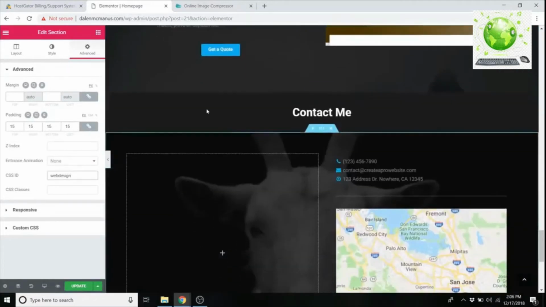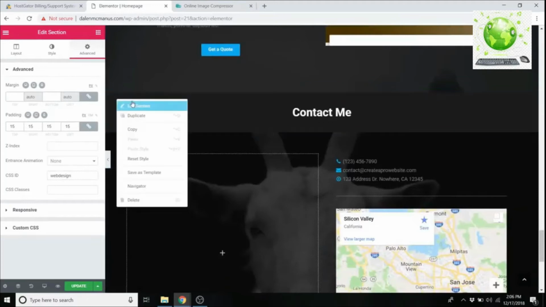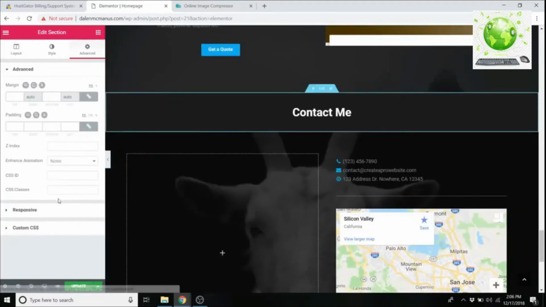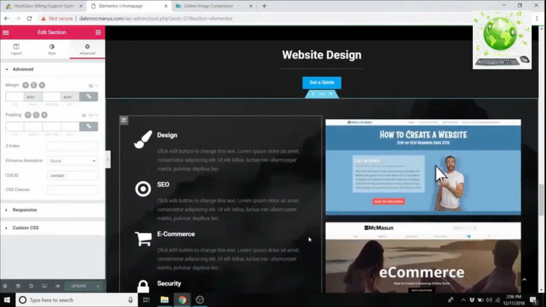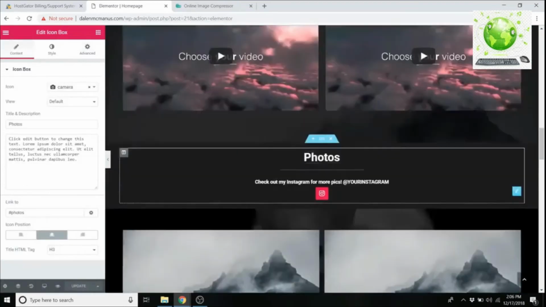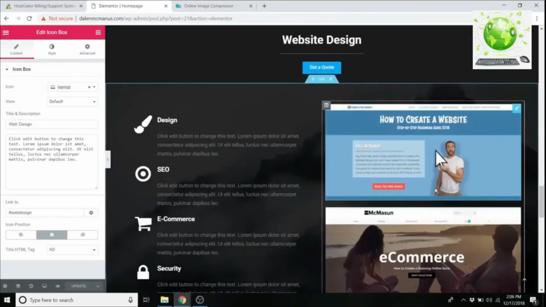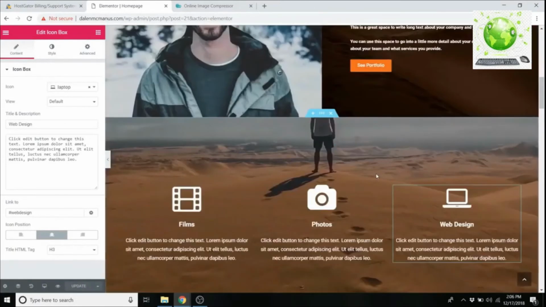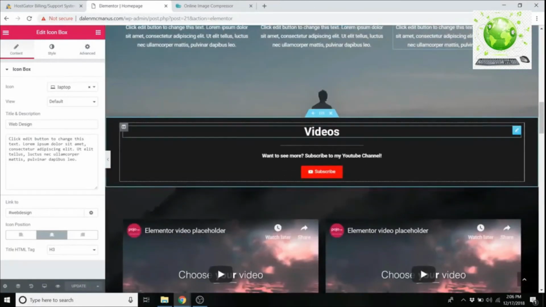And while we're here, let's go change contact as well. So right click, advanced, and contact. And let's just click update. And so now if I were to click on any of these, boom, it takes me down and down. So they're all working. So let's change our titles.